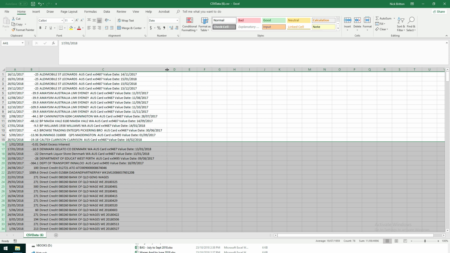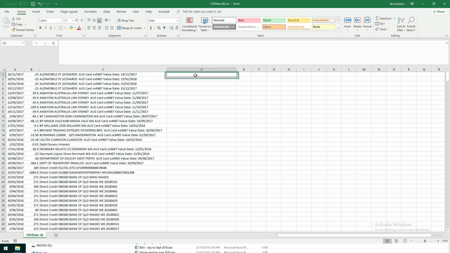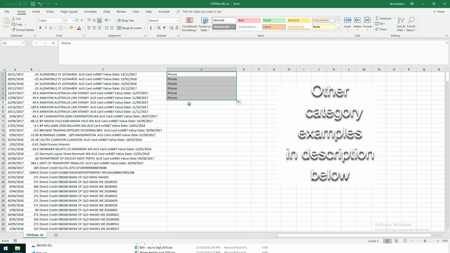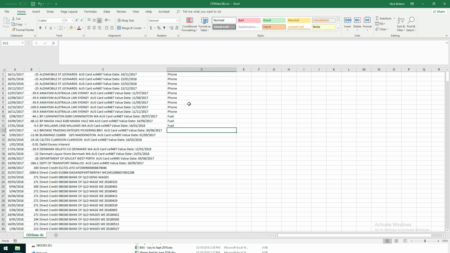Then what you can do is use a 1-word category, or maybe 2 words at most, to just explain to your accountant what it is. So Aldi Mobile, I'm just going to put phone in the first free column. And then I can click and drag down. See how easy this is. The other cool thing is once you've typed in something once, you can just start typing and it guesses what you're trying to type, and you just hit enter. So let's go P, enter, fuel, F, enter, and you just go down like that.